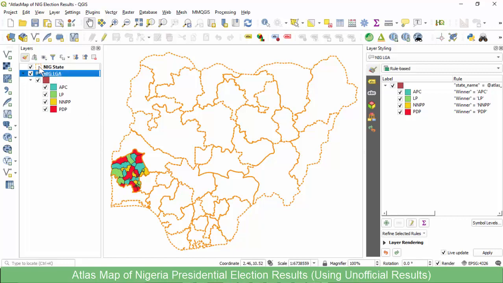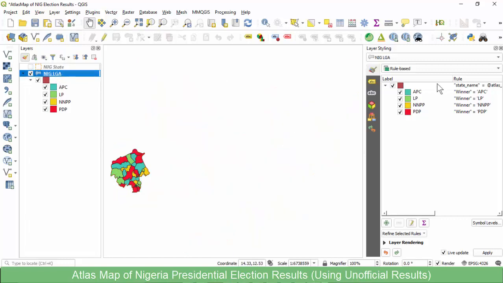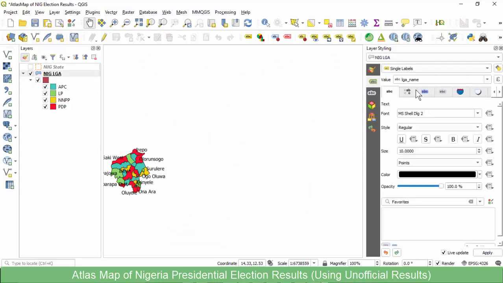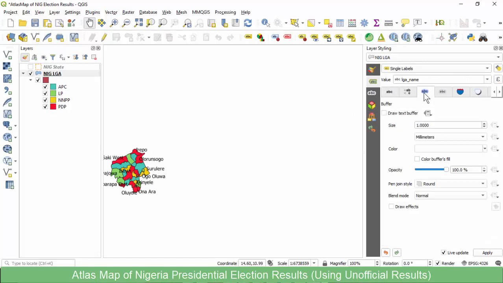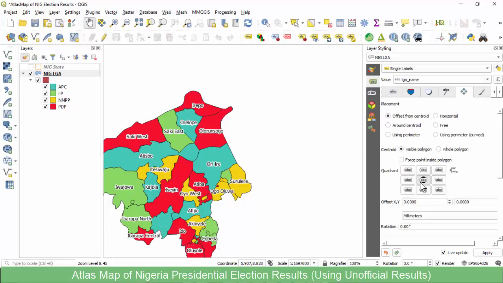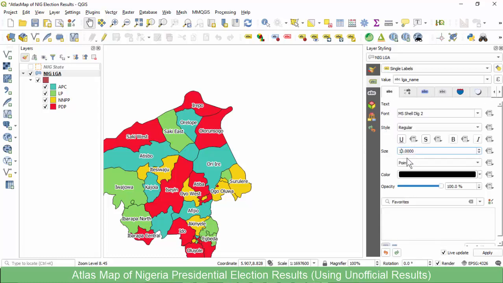So first of all, I will disable this, select this, and then go to label. I will use the LGA name to label each and every LGA. I'm going to buffer it so that it will have this clean white background. Then the placement too, I will make sure that it is offset to center. Then I think these are the basic settings we need to do. Then if I wish to change the font style, the font size, I can do that. Maybe I'll change it to 8.